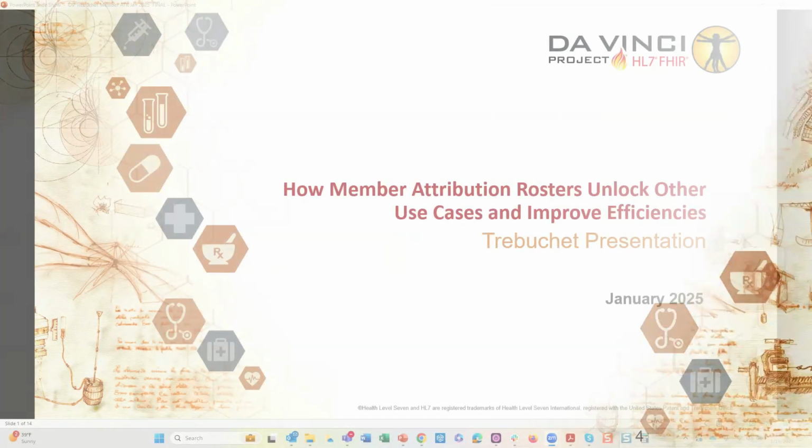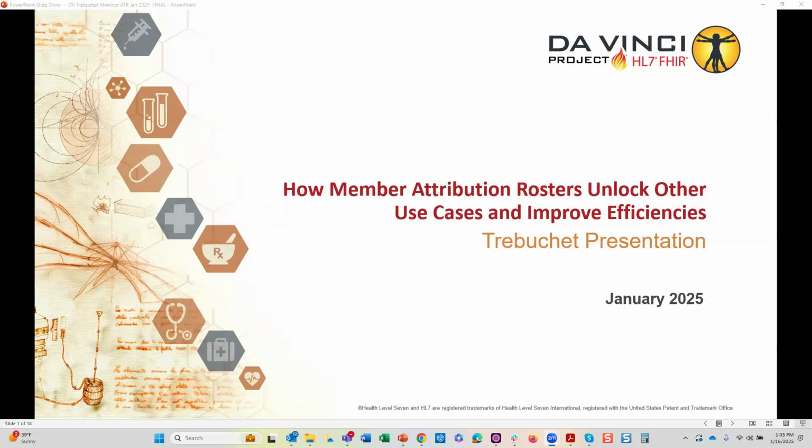Well, welcome everyone. I'm excited about this topic. My belief is that member attribution opens the door to so many of the important use cases that are meaningful to patients and to organizations when it comes to interoperability and value-based care and a host of other areas. So I'm excited to have this conversation.